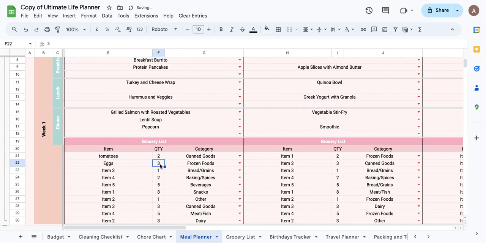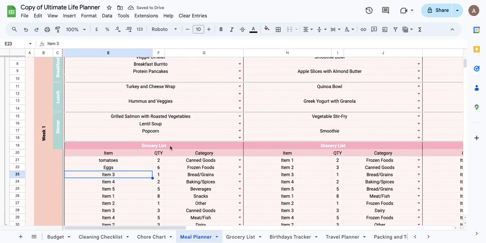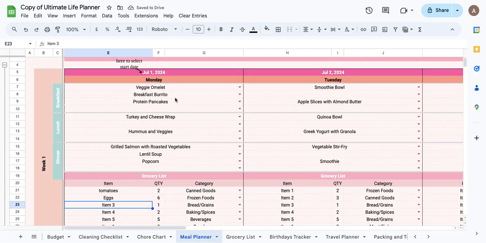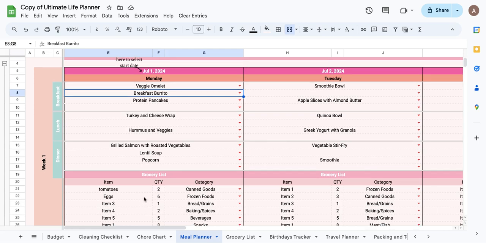Maybe we need 6 eggs, for instance, and we need some vegetables, anything that you need for your veggie omelette. Same for anything that basically you look at each of the meals that you've selected, you put down the ingredients that you would need for that, and then you select the category that that ingredient falls under.